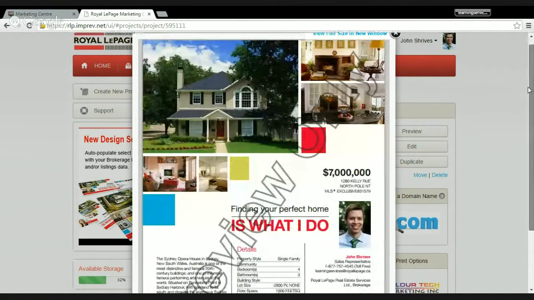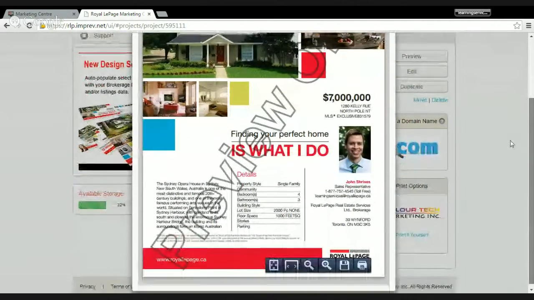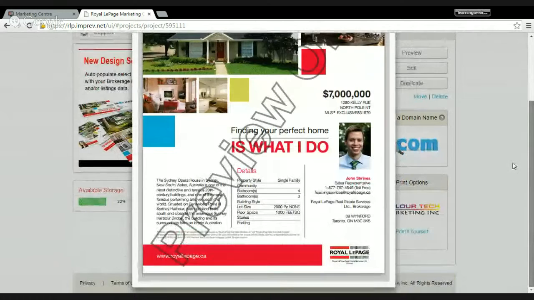And there you go. In just a few minutes, I was able to create this feature sheet. Looks fantastic, professional quality. And already I would be able to take this to my printer or to distribute it to my clients any way that I see fit. And I will talk a little bit later on about some of the distribution options that are available to you.